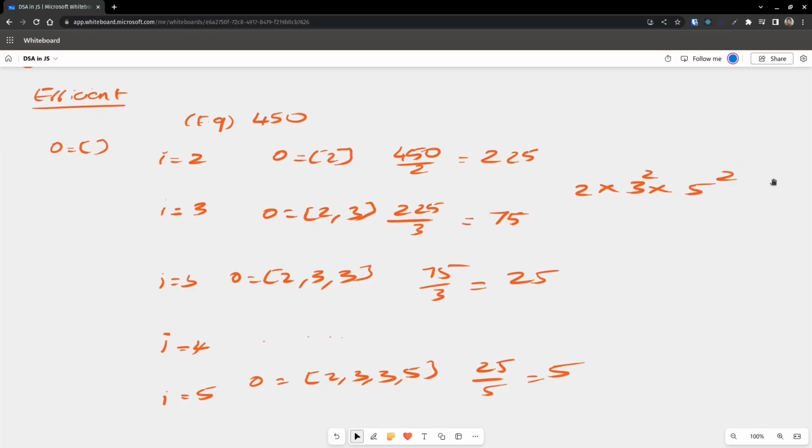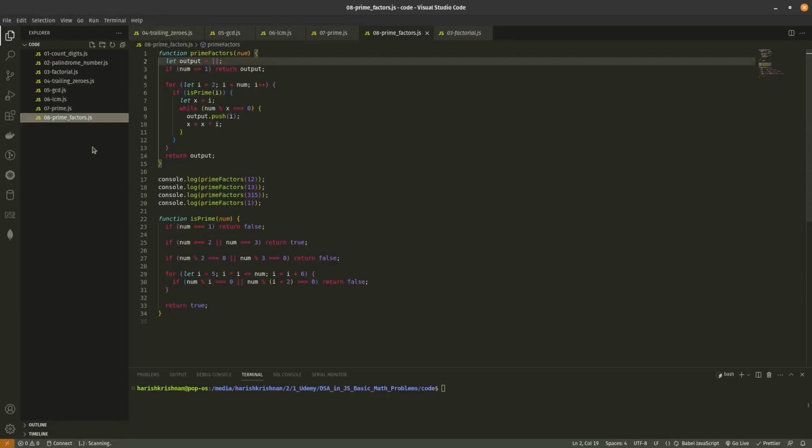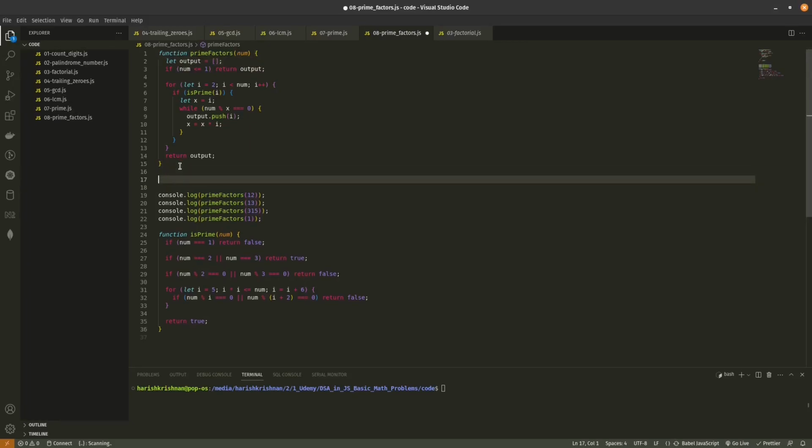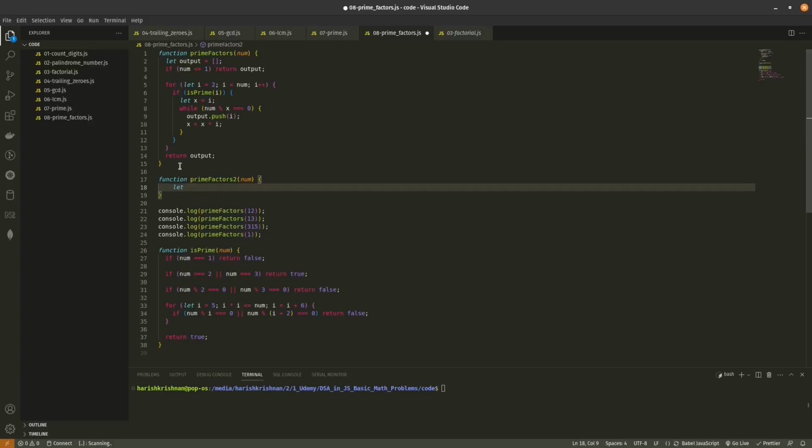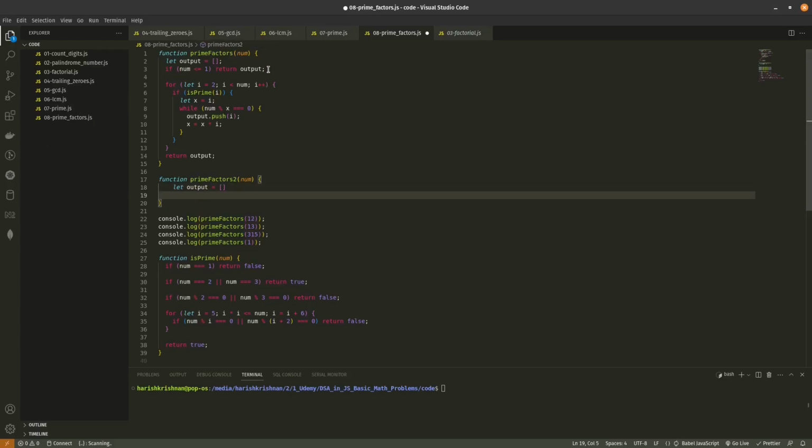So let's see how to solve this using a programming language. Well, let's see how to do this in JavaScript. So basically inside this, I'm going to create another function called prime factors, and let's name this prime factors 2. Okay, and then we'll get the number. And as usual, let's get ready the output array. So output is equal to an empty array, and we will also do a similar check, like if number is less than or equal to 1, we will just return the empty array.